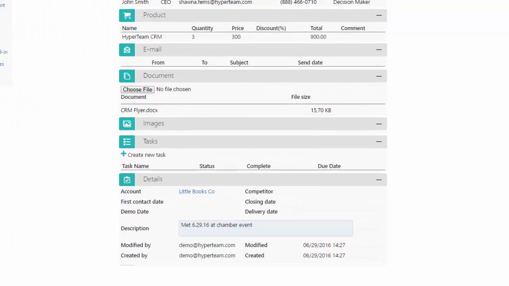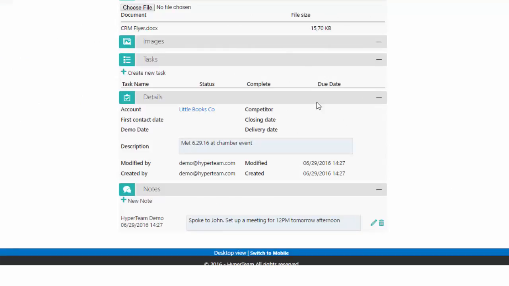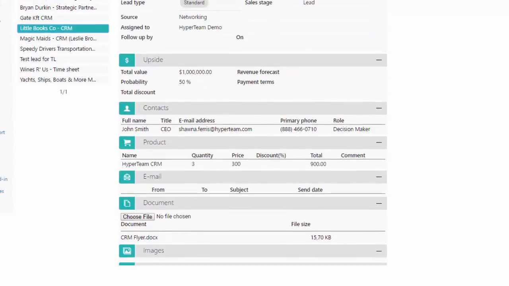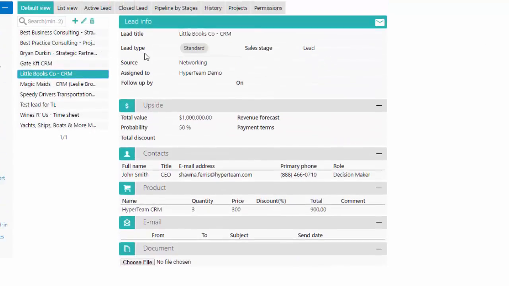As you see, you have contacts, emails, documents, a place for tasks, and even an area for you to record communication with your potential client. But there definitely are some differences. For example, some different fields like lead type and lead title. For the lead title, we personally like to put the interested organization or party along with the product or service.